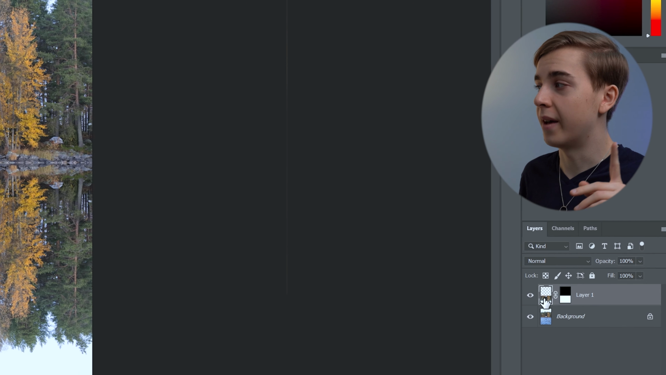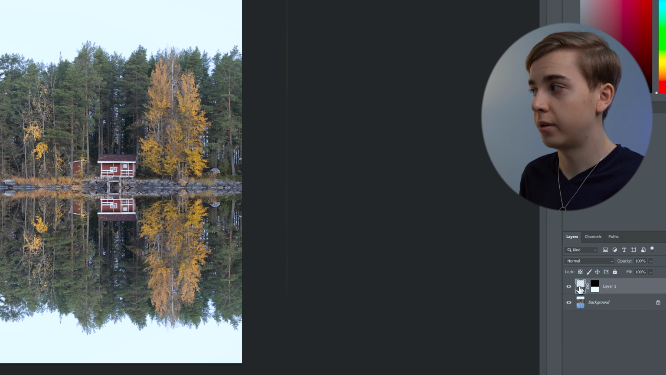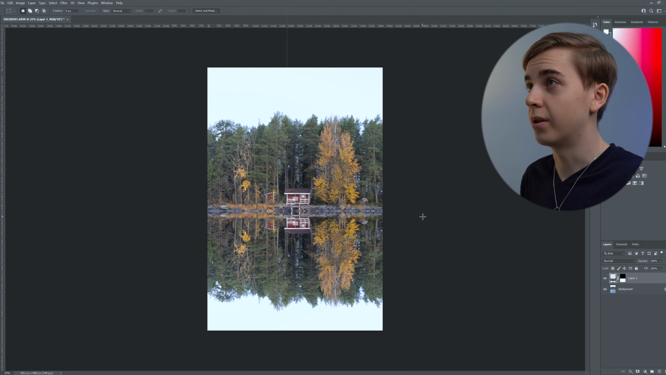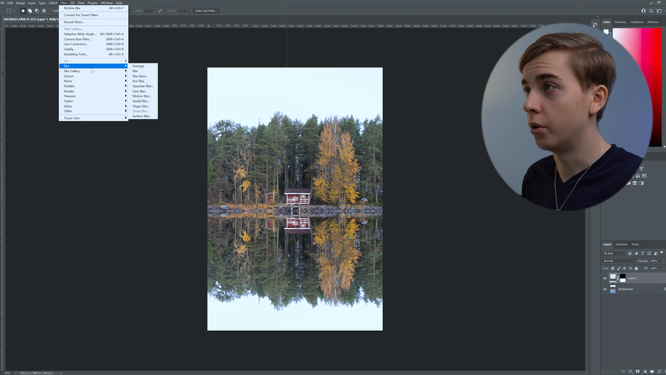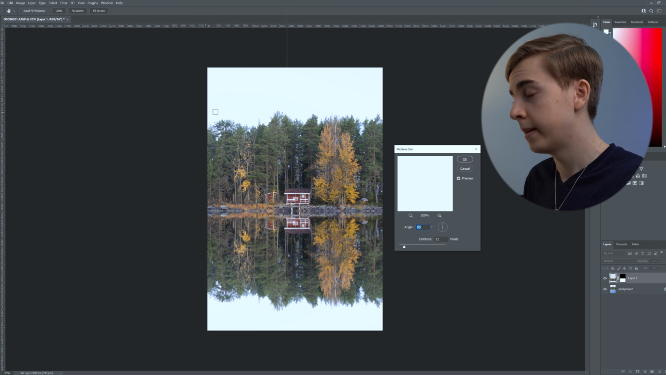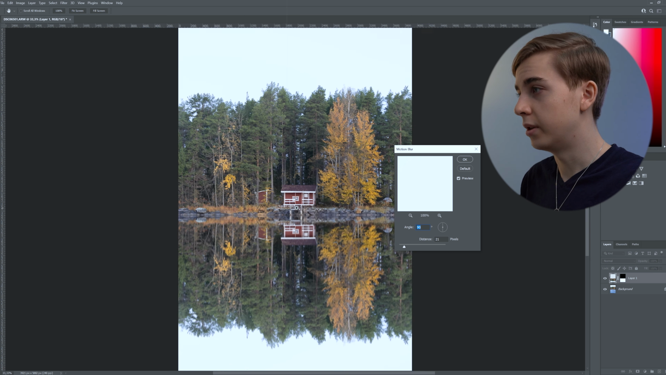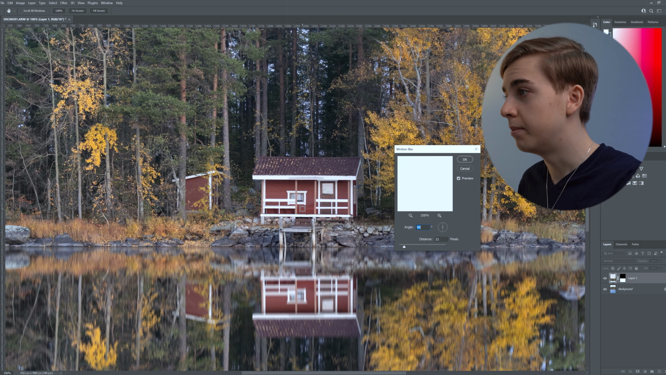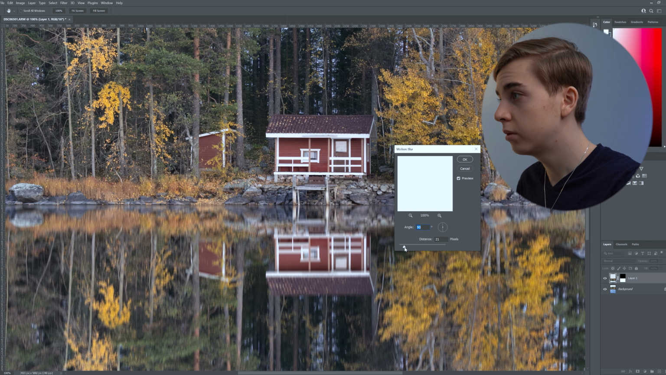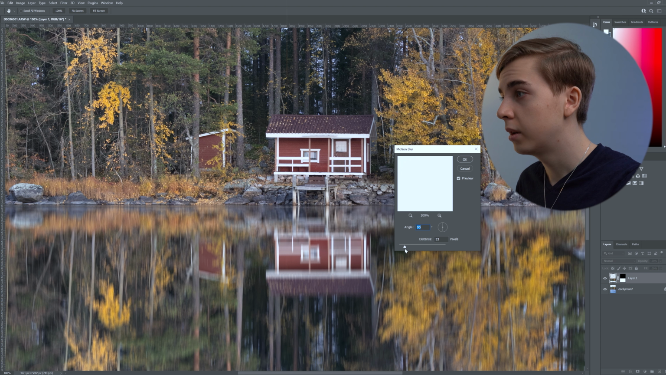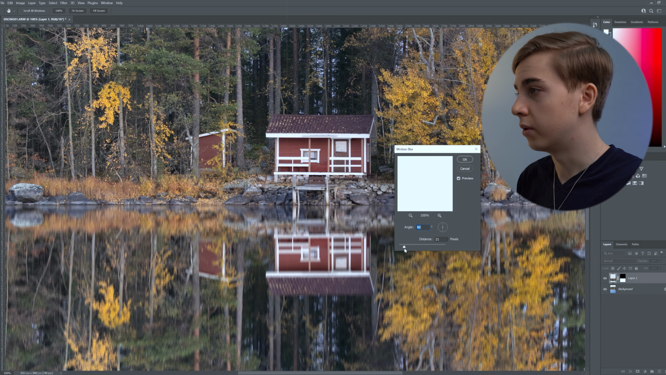Alright, so now we have the mask here, and now we're gonna make this look like an actual water reflection. And now this is a very important part, make sure to have this selected, not the mask, but this one. And go to Filter, Blur, Motion Blur. And this is very important to have at 90. And then the distance part, that depends on your photo, and you can play around with that on your own. And I think 21 is quite good for this. And we're gonna press OK.